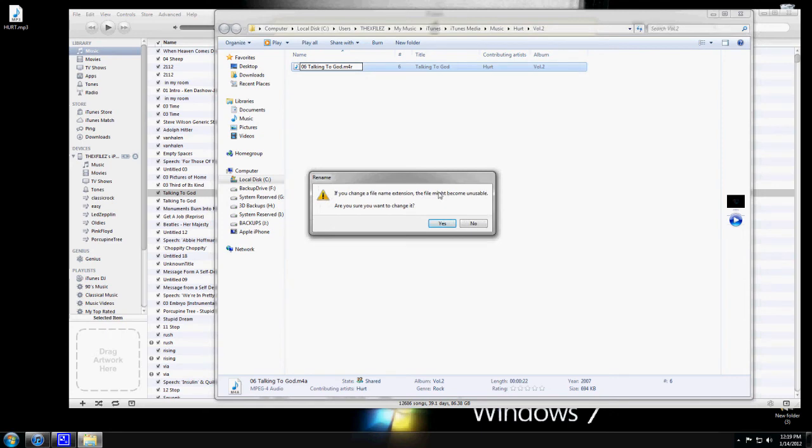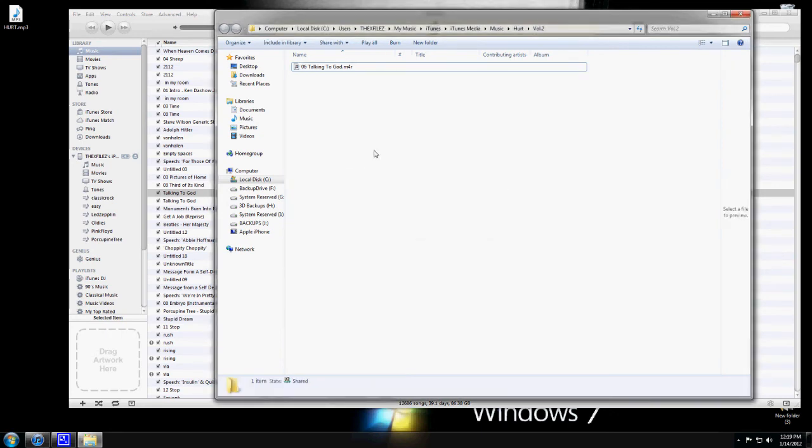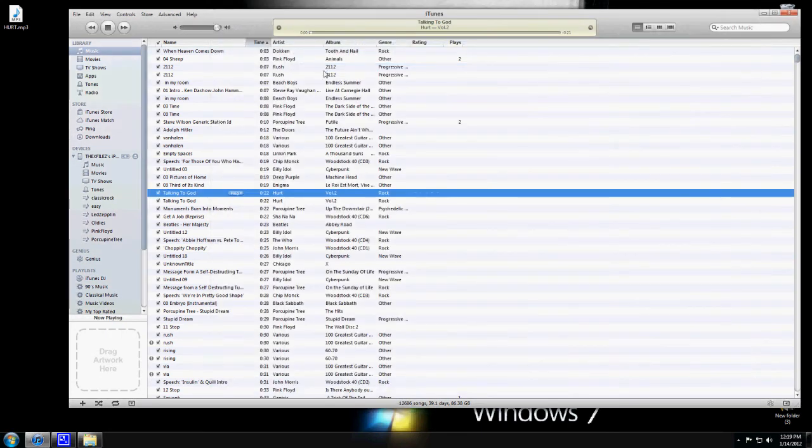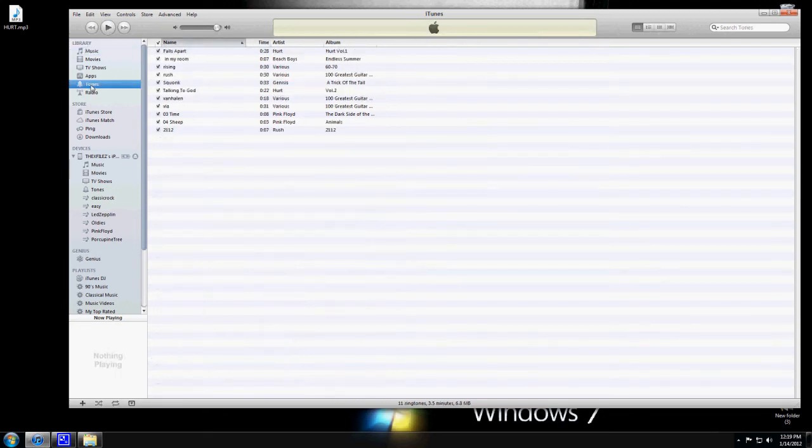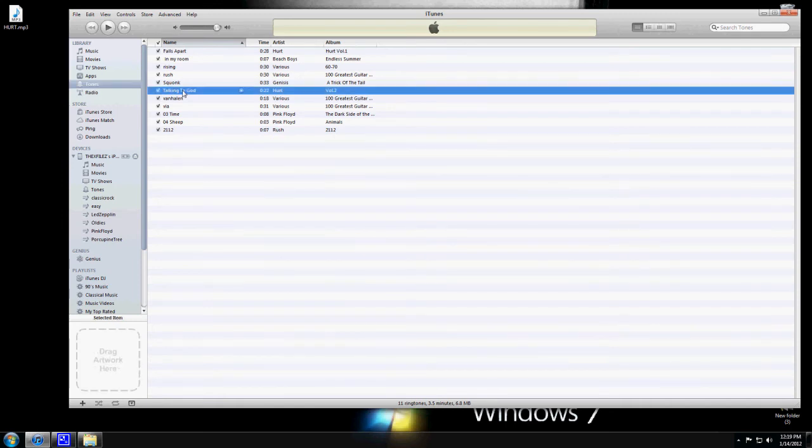And when you do that, it's going to ask you to save the change. Say yes. Double click the song. It'll start playing. It's now in your iTunes. Now if you go to Tones, right there it is, Talking to God, Hurt. So now all you gotta do is just take the song, drag it over here to your iPhone, drop, see it spinning, it's done. That's it. That's all there is to it.